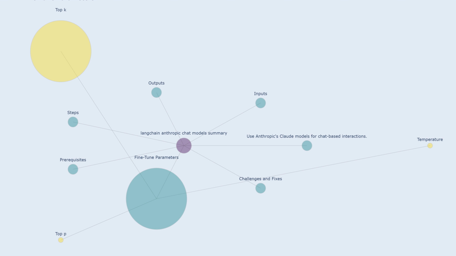Top K, a parameter that controls the number of possible output tokens considered for each word prediction, can impact the diversity and quality of the model's output. A higher value for top K allows the model to consider more options, potentially leading to more creative or unexpected responses. Conversely, a lower value for top K focuses the model's attention on a smaller set of tokens, resulting in more deterministic and potentially less diverse outputs.